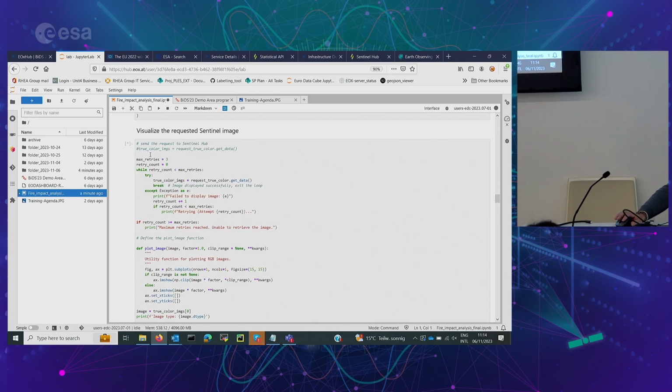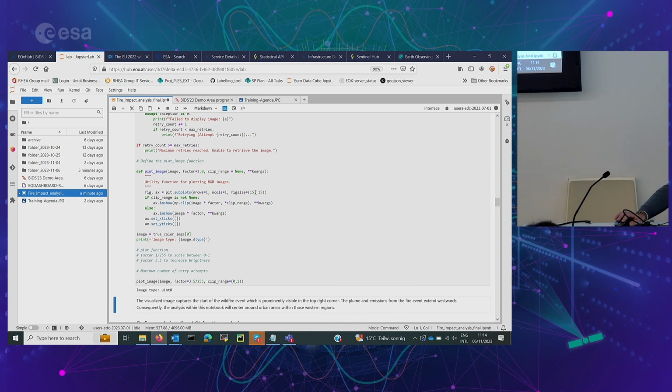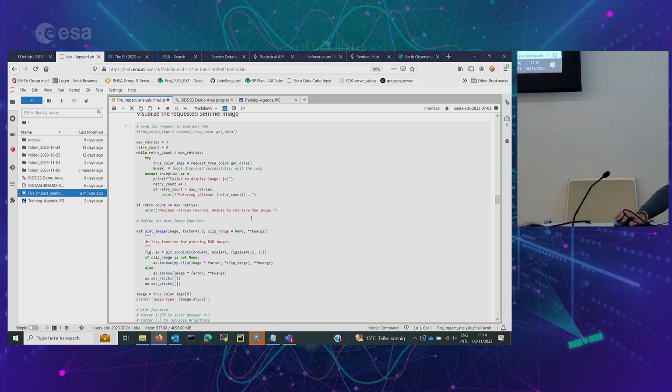It's still running. You can see it's still running from the asterisk here in the cell. So it's going to retrieve the image and sending the request to Sentinel Hub.